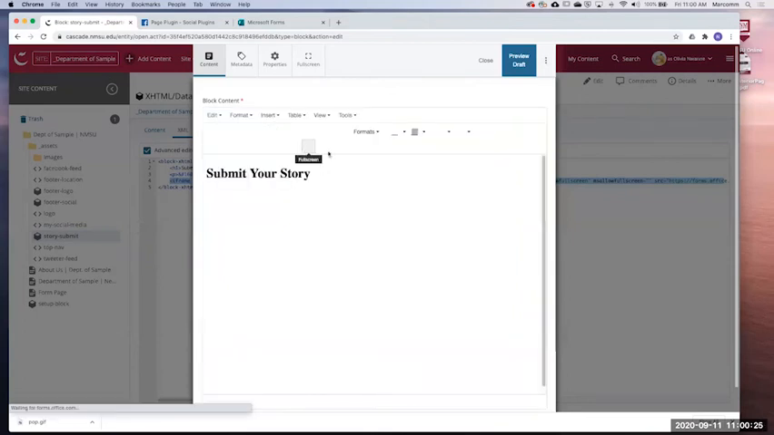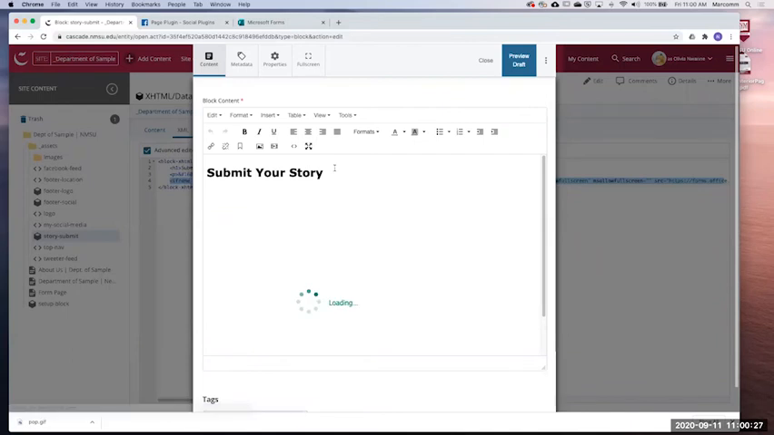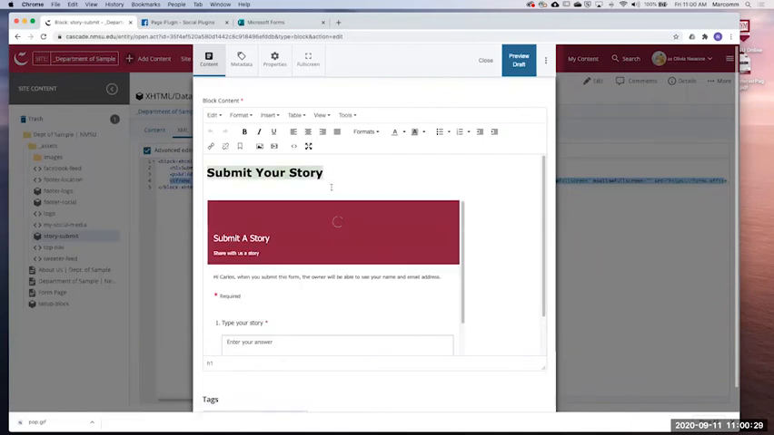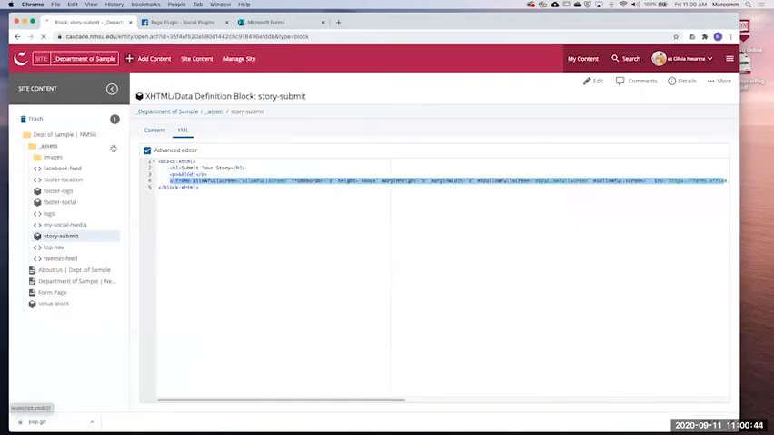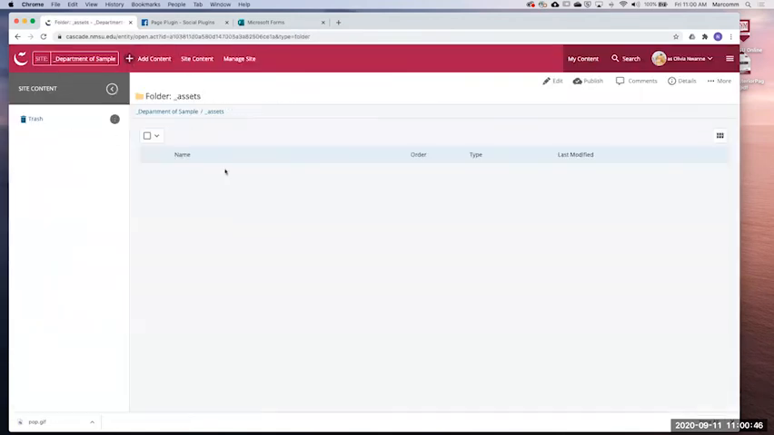It's a WYSIWYG menu right here. I simply put a headline that says submit your story, gave it the H1 tag to make it prominent, and then inserted my code right here. Very, very simple. It just takes a few steps because this block that's in the assets folder is also made.